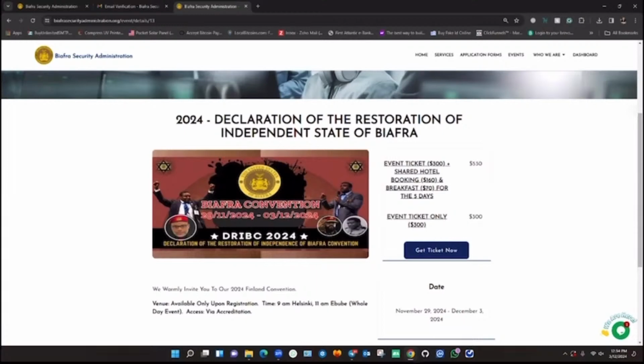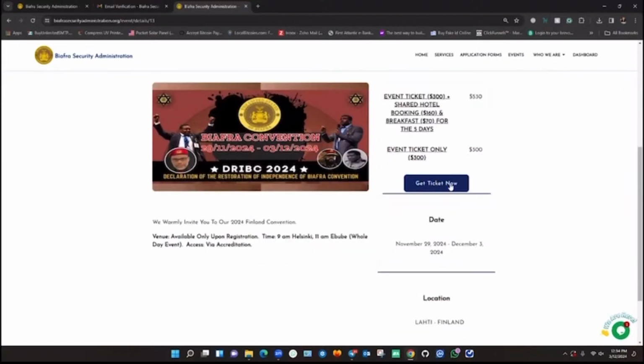remember, you cannot pay for the event ticket and come back later to pay for your shared hotel booking and breakfast. No. If you do not have enough to pay for the first ticket, please do wait. Once you have the money, apply. Or you can speak to your administrator in your country. Now that we understand there are two types of tickets here, you click on Get Ticket.